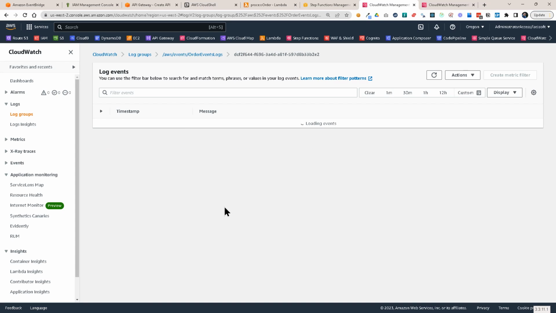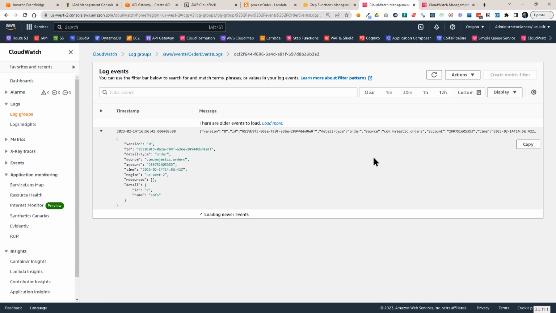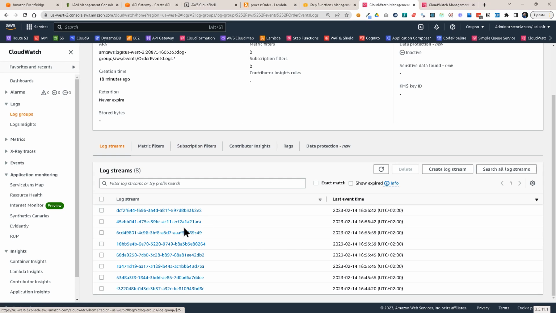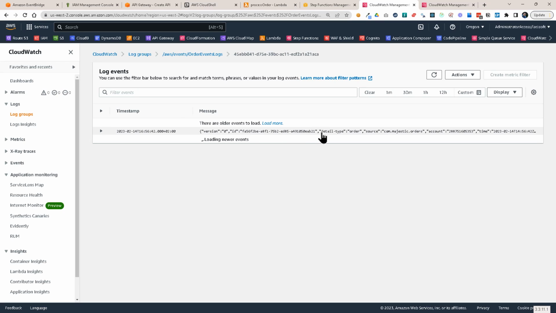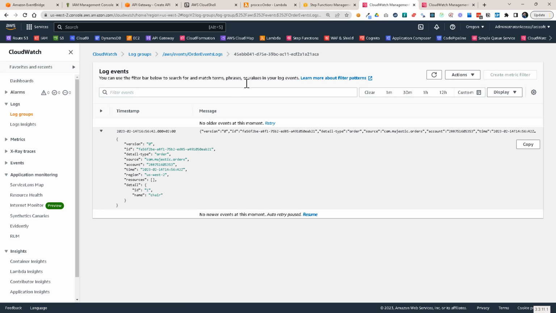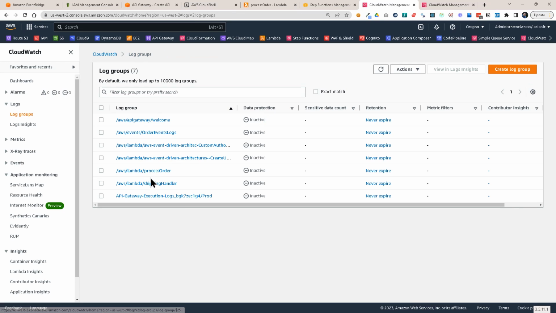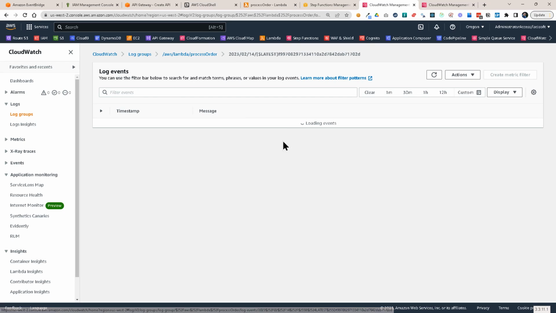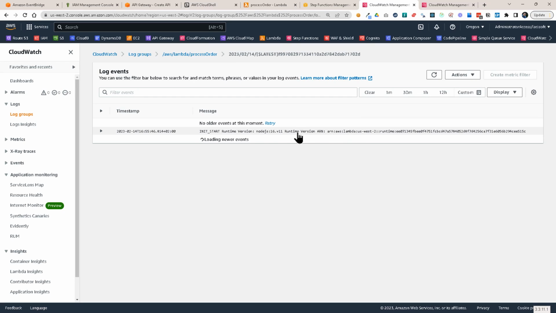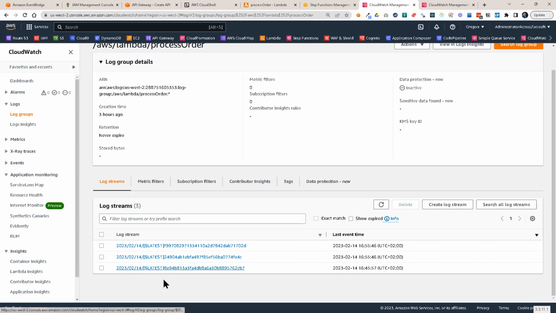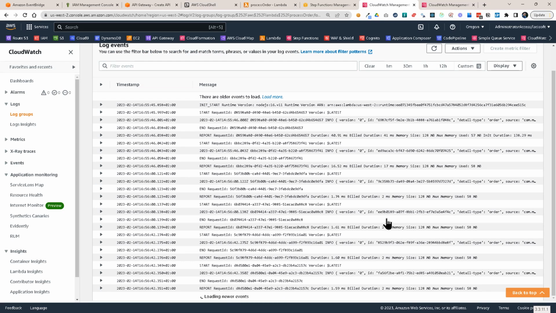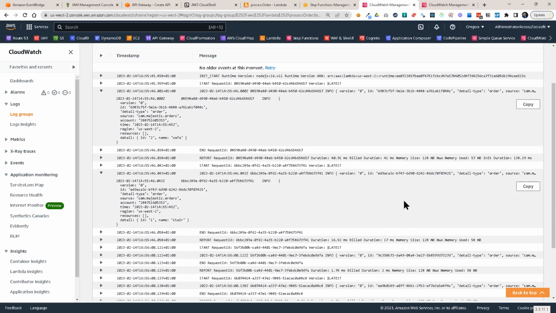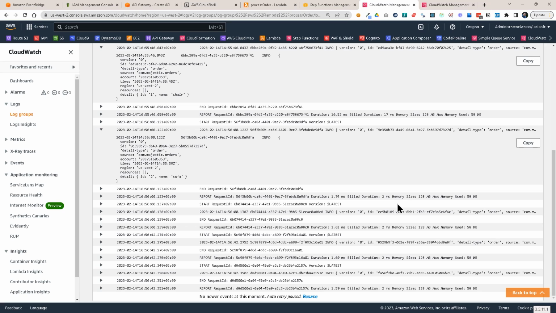So let's open one, and you're going to see this is that ID2, the sofa, and also this one is the chair. And if I go to the other log groups for the process order, here I'm going to have a fewer ones because they will use the same execution environment from Lambda to have the events. So you see here we have multiple events in the same Lambda function processed.